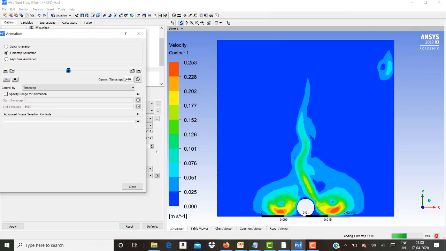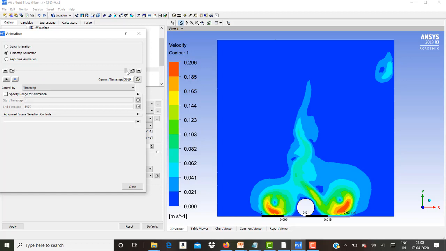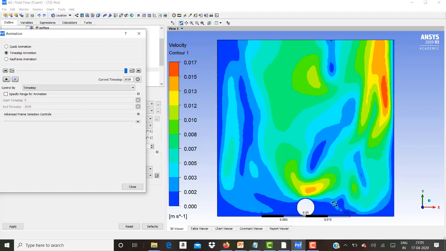So I'll go to the last step. I'll stop it and show it to you. So this is how the velocity would be distributed in the entire fluid of the water.